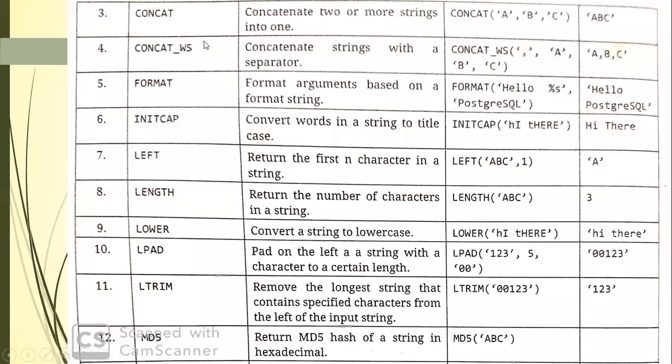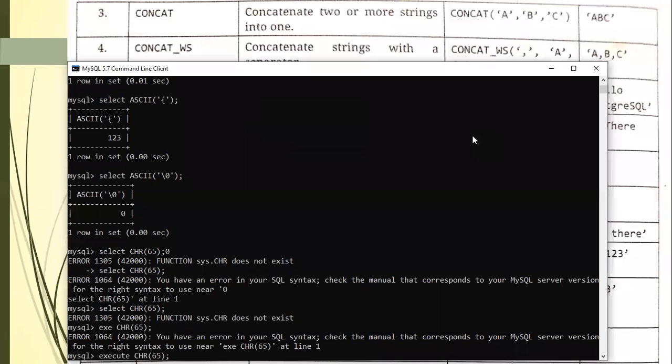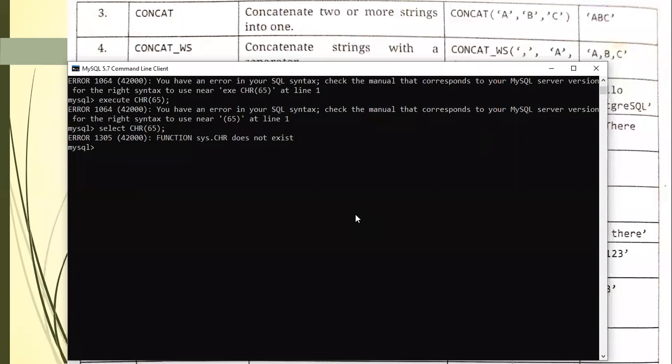Now some other functions are given here. The concat function concatenates two or more strings into one. Concat is nothing but combining two or more strings into a single string. Here we can pass different strings. First we pass string a, then a comma, then a second string b, then a third string c. If we execute it, we get the concatenated string abc.